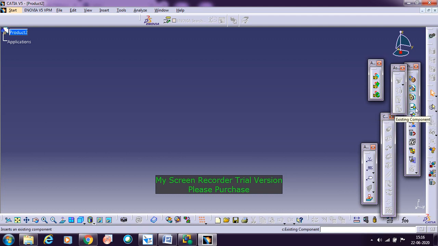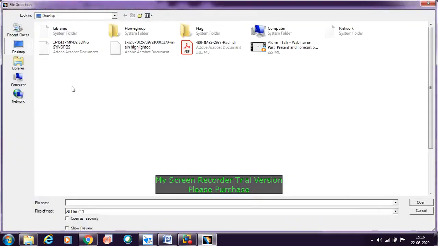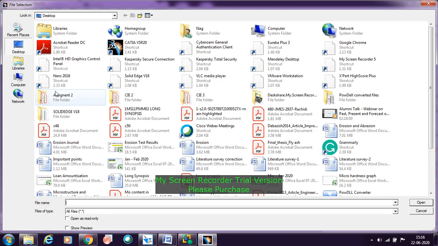For calling the first part, I will go with the Existing Component, so that we'll come to know in which instance we will be using this command. Click on this, and soon after clicking, nothing changes on the screen. To get the part, you need to click on the product, and then it will guide for the location of the part where you have saved it.